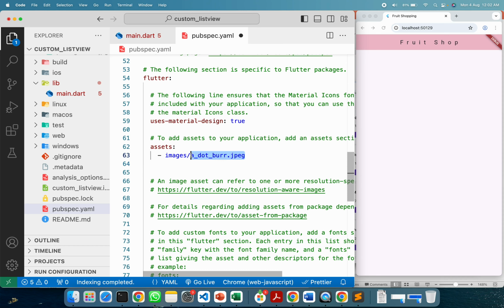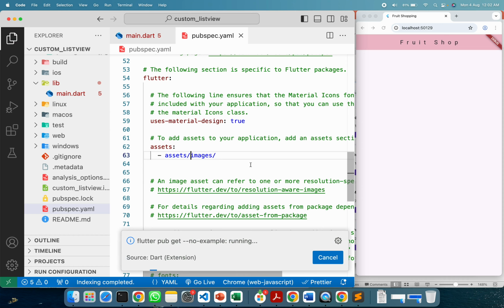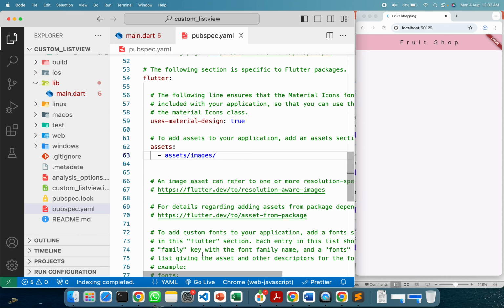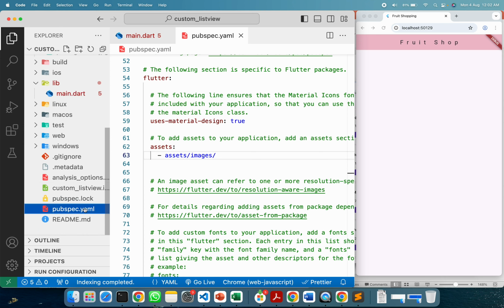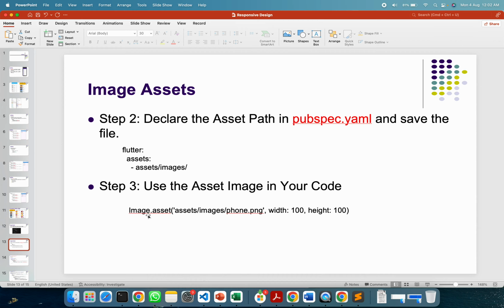So how will you make the entry? You use the assets keyword, and inside you use the path assets/images/. It will include all the images from this directory. Now you have to save it. When you click save, it will run and make these images available to your main.dart file. It's clear, right? The images are located inside the assets images folder, and we have made an entry in the YAML file so that I can use them with Image.asset. This way we can include the image.